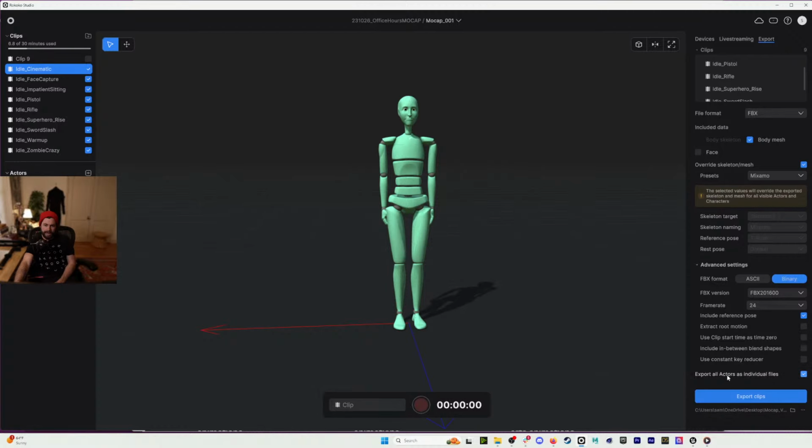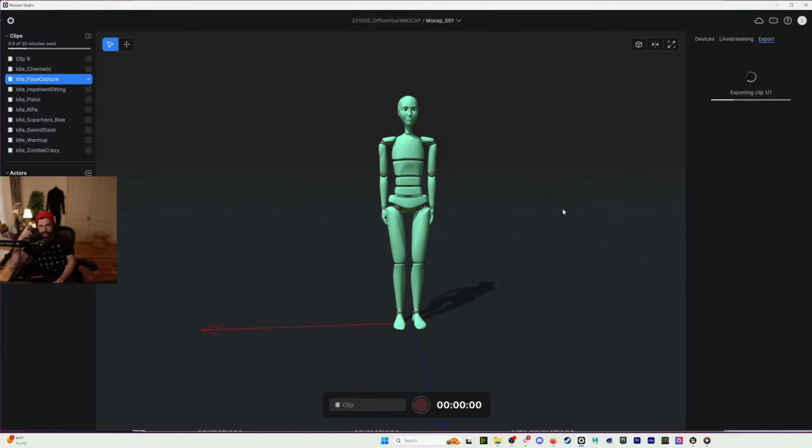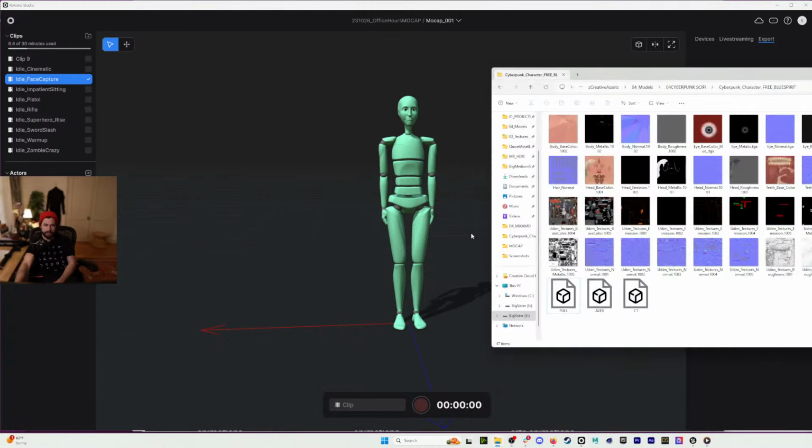I'm going to redo that and export all actors as individual files. Actually, I'm just going to do it for face capture. Because for face capture, we want separate face capture and then body. So you want to keep those separate. Let me go.